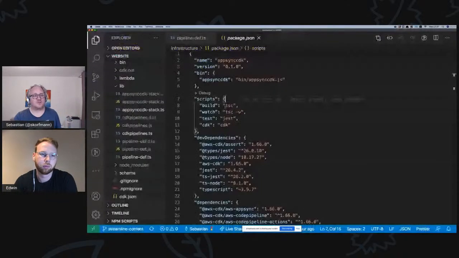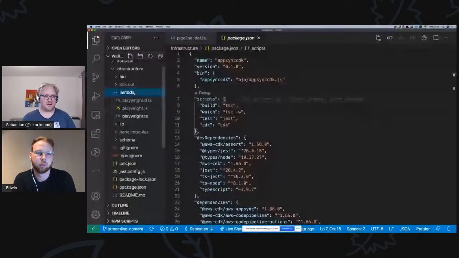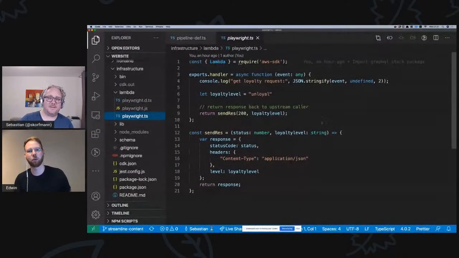All right, so then let's briefly think about what we're doing here. Right now you get a loyalty status back. I think the structure is okay with the export handler. That's perfect.